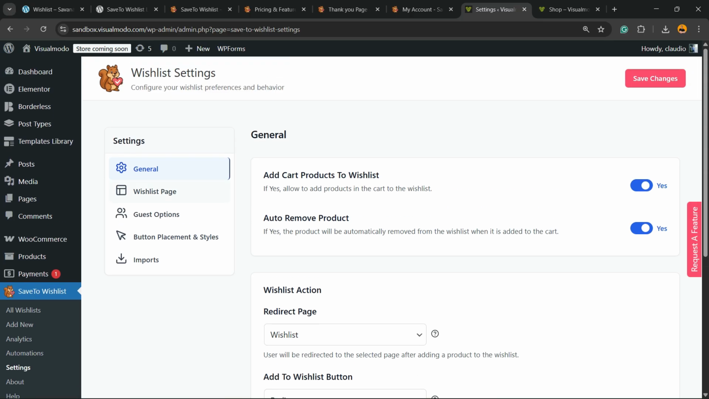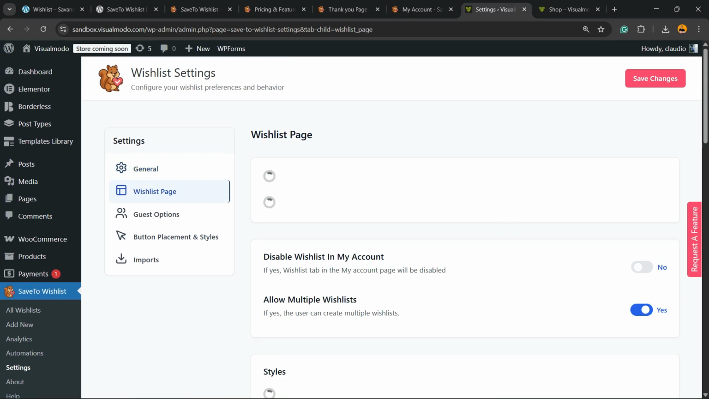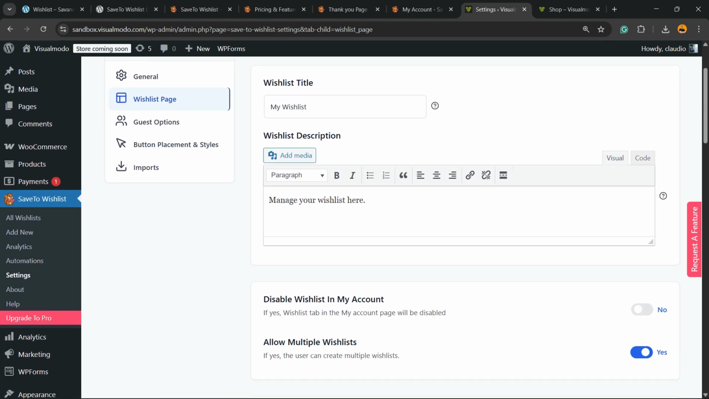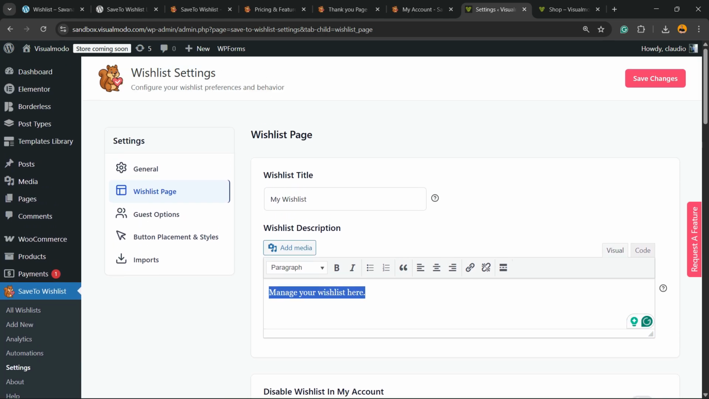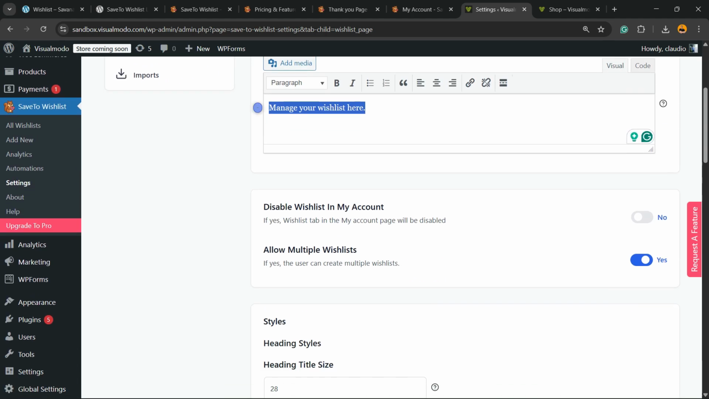If you add some product to the wish list, you can be redirected to the page. Here is the wishlist page. You can change the text, add some media in the case that you want, disable wishlist on the account. I don't recommend you do that.